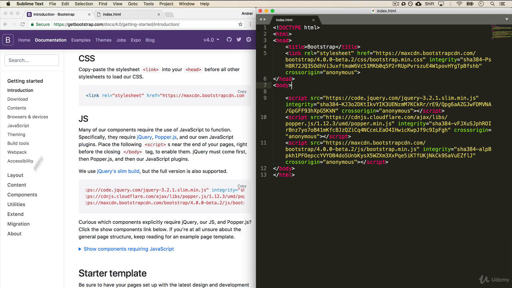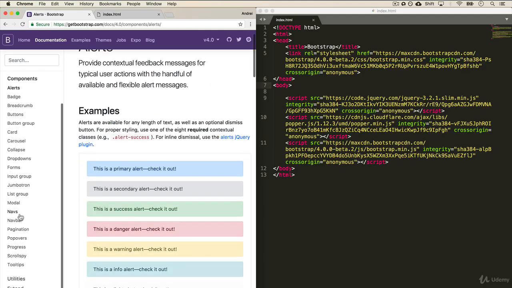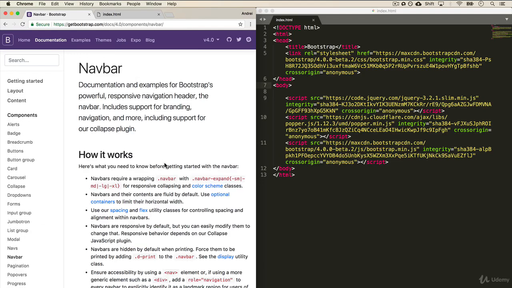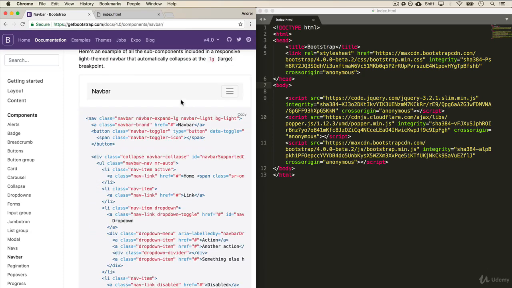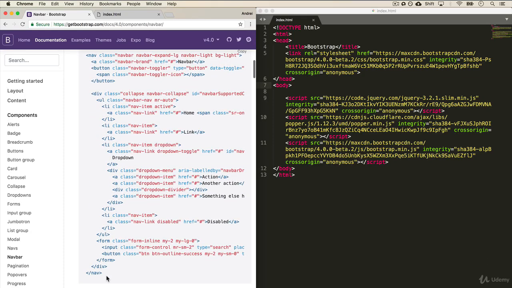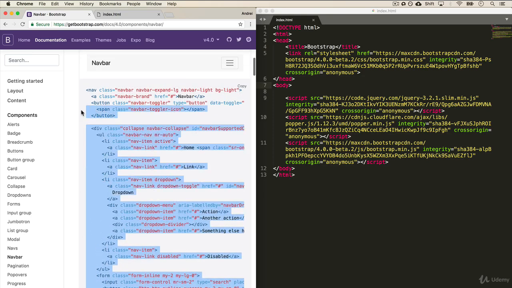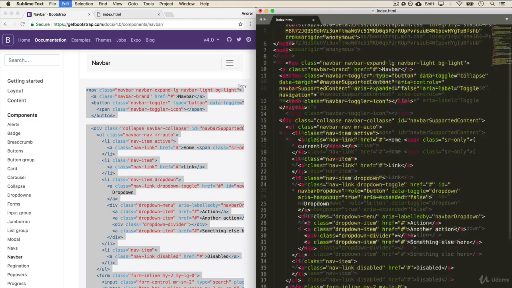So let's play with a few things. Let's say we wanted to add a navbar. I would go into the components and select navbar. And you can read about how it works, but I really, really like this navigation bar. So I'm just going to copy the code and add it to my body.